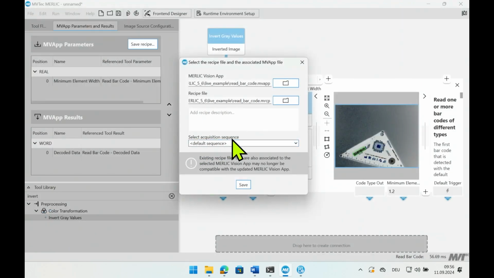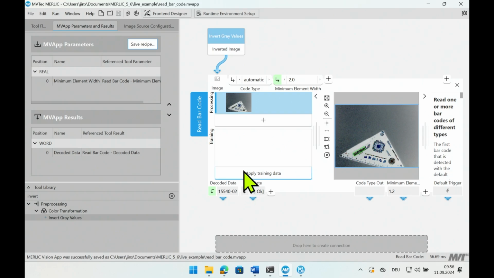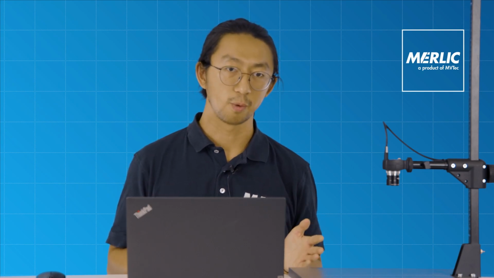And if you can remember the previous MERLIC version, you cannot select the acquisition sequence. But in this version, 5.6, you can select the acquisition sequence, read barcode image source parameter, to select this exposure time. And now the runtime mode is set up. In the second part, we will focus on the image source parameters, and you will have a clear observation of what happens for different image parameters.